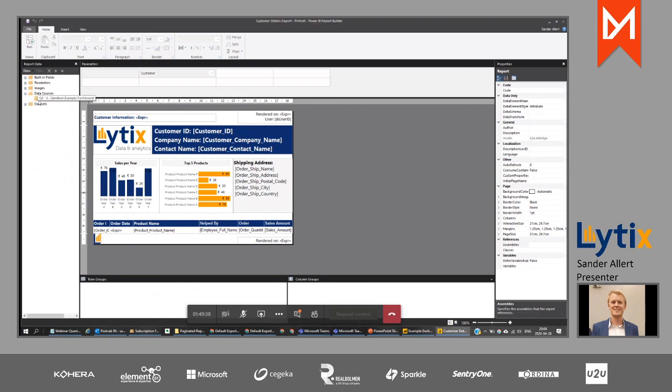So what you have here is a data set to a data source that is in Power BI already, which can be an Azure Analysis Services. I'm now connected to a standard Power BI report, but it could also be just a SQL Server database, and there are others as well. We'll go through them in a second.